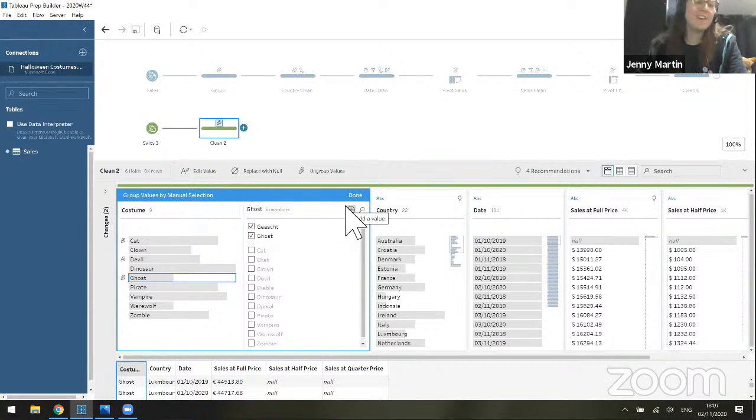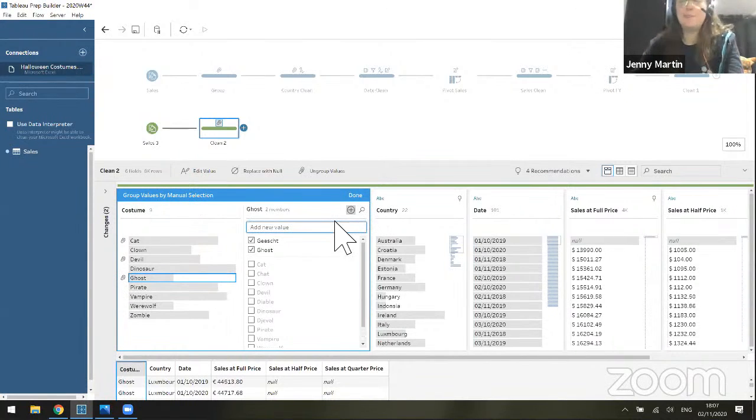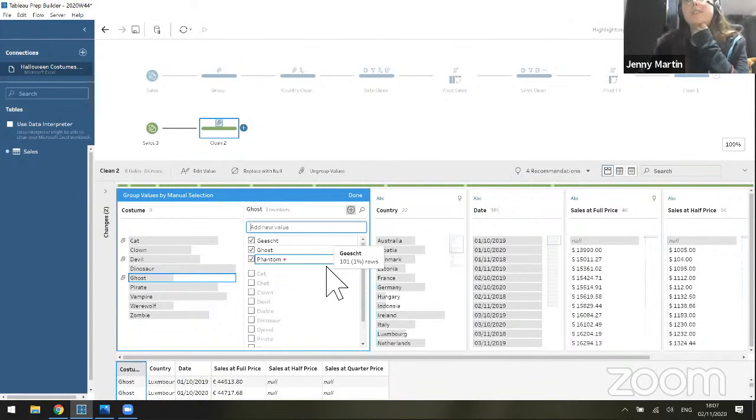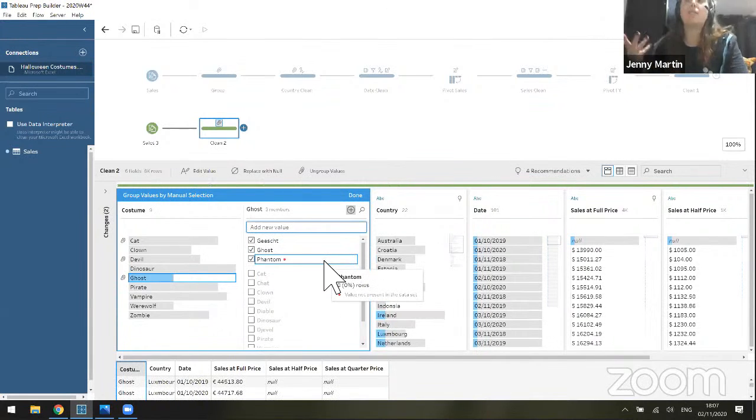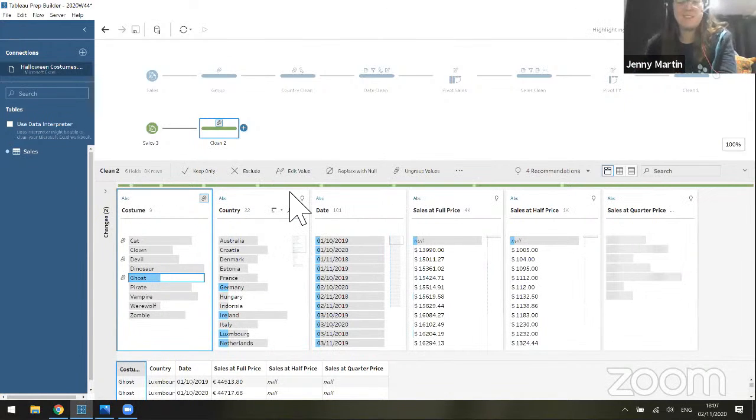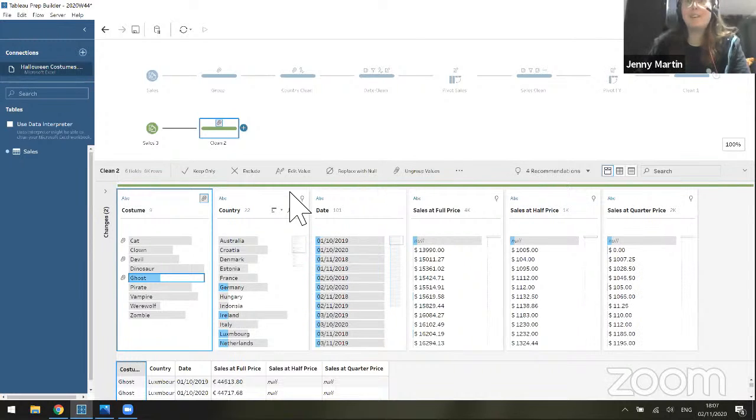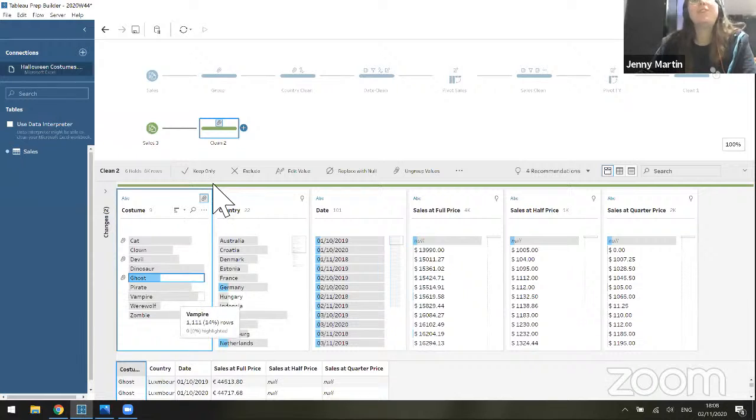One other cool thing that I can't help but show you as well is that if I knew next year I was going to change the name of my ghost costumes to be Phantom, I can just add that into my data set. And although we'll have a little red dot next to it to indicate that the value is not currently present in the data set, I know that going forwards it would dynamically be included in that grouping. So that's another great functionality of that grouping. So we have cleaned up one of our fields already. So that's our costume field, nice and clean.